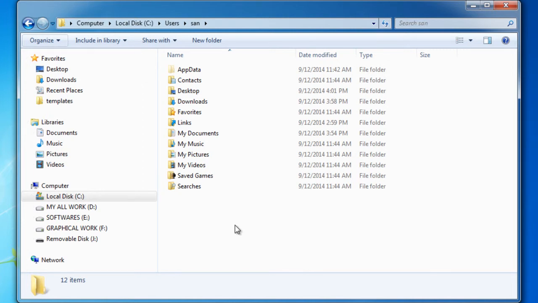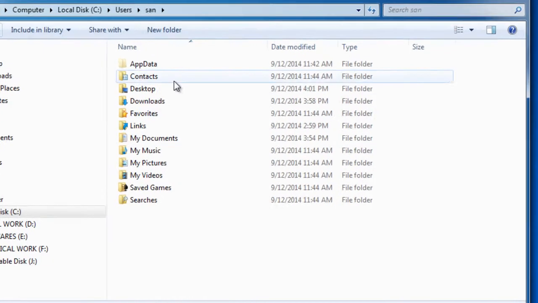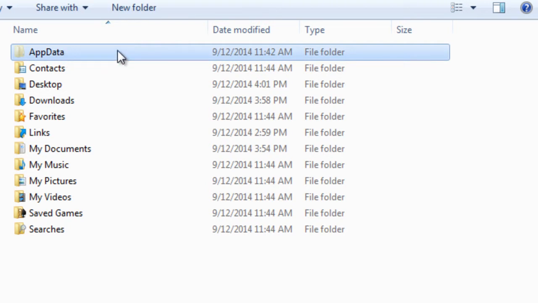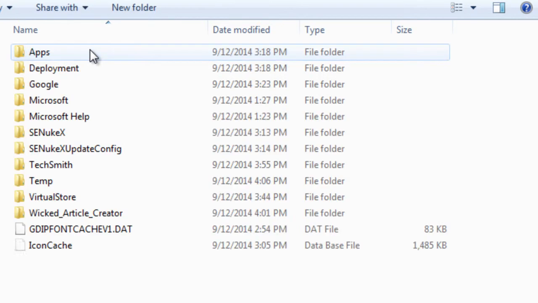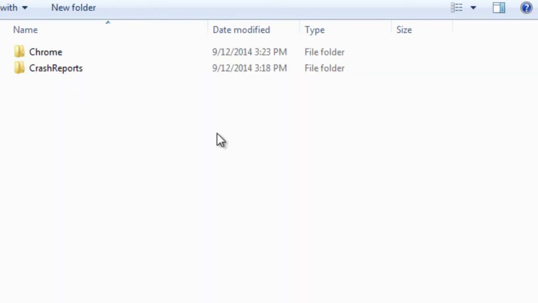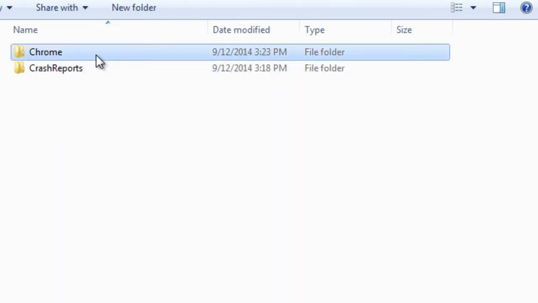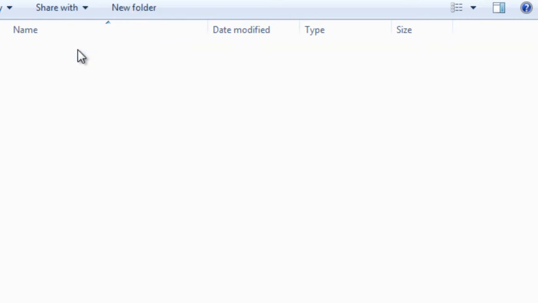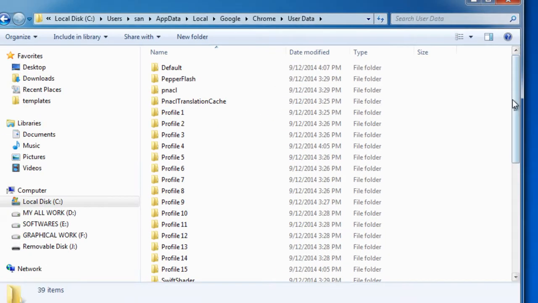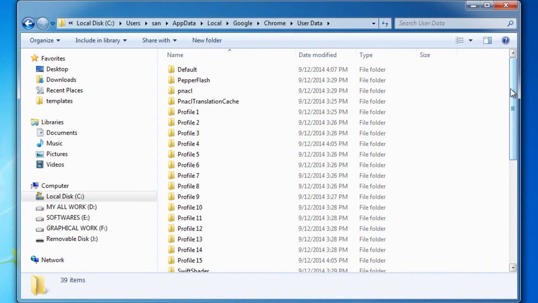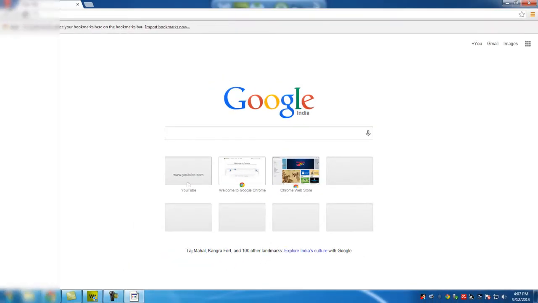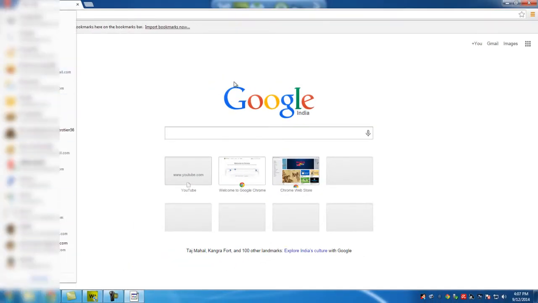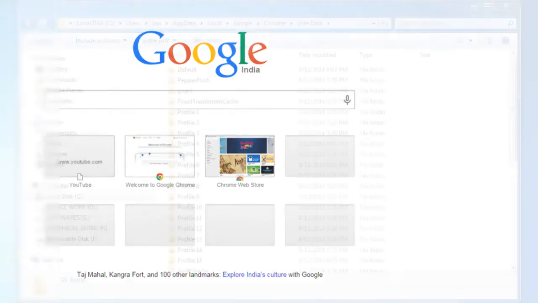So now you can see the hidden folders and files. Select and double click AppData, go to Local, then Google, and under Chrome select User Data and double click this. Now you can see there are so many profiles. If you already have created profiles like me, as I show you, there are so many profiles I have created for my Chrome.